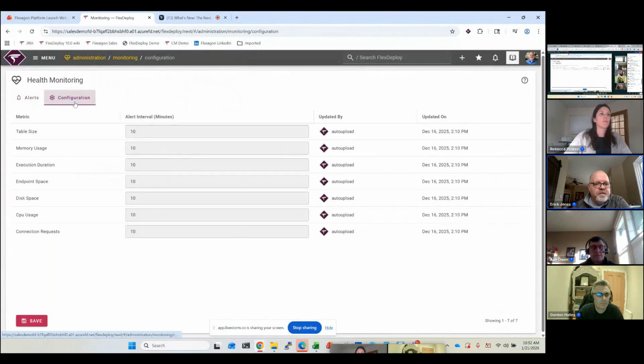And finally, there's configuration to determine how often you want to check those metrics and send the alerts. The default is 10 minutes across the stack, which is probably an appropriate level, but you may want to increase that. You certainly wouldn't want an alert every minute, because that's going to flood your notifications before you get a chance to resolve the issue.